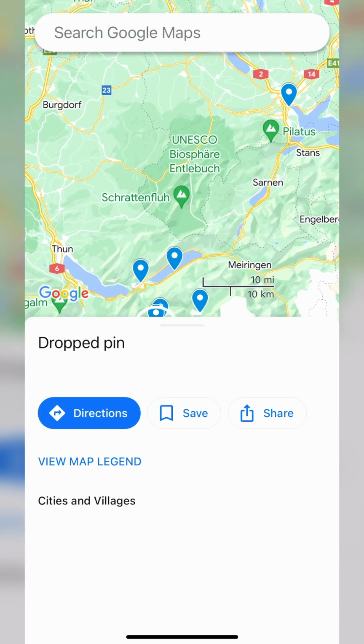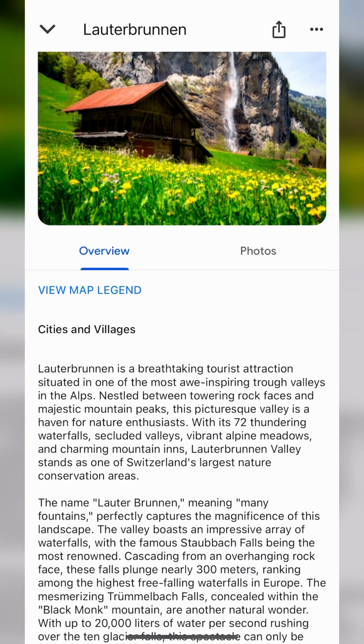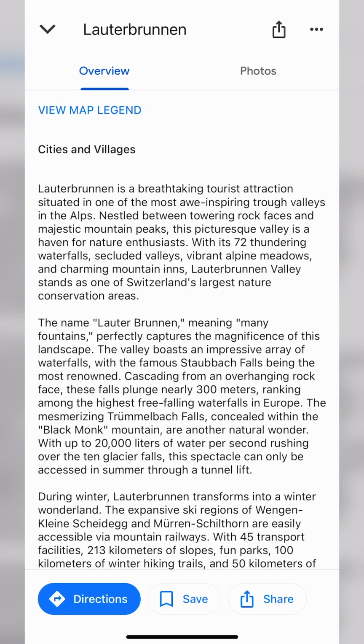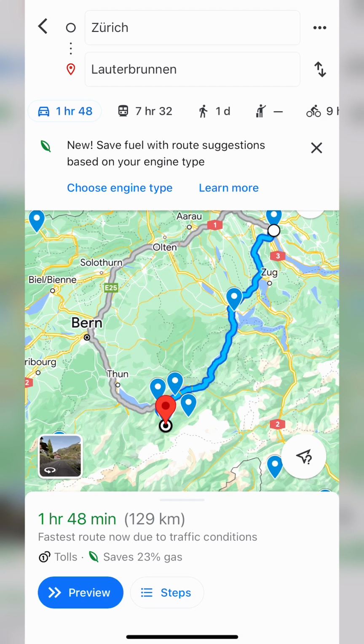By clicking on a spot, it will open up. You will see the name of the place, a detailed description and photos of the place. By clicking on directions, you can navigate to the place from anywhere.